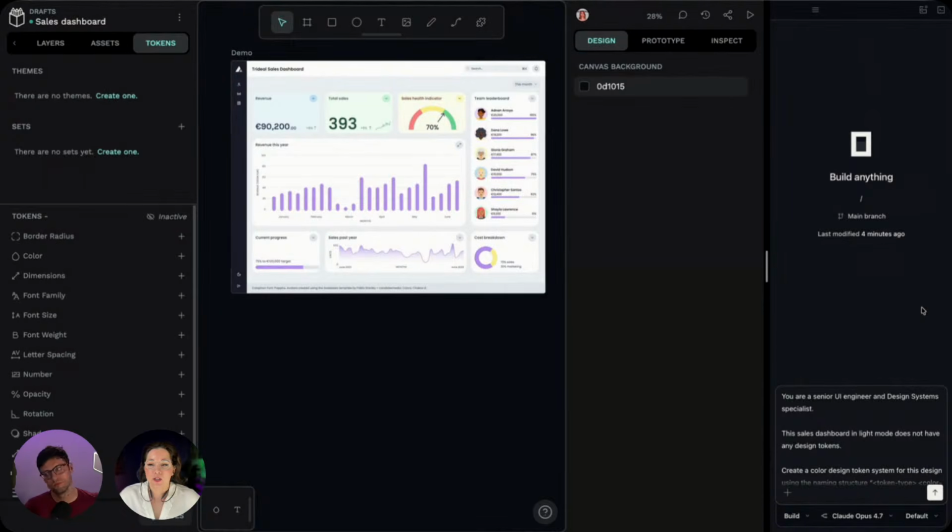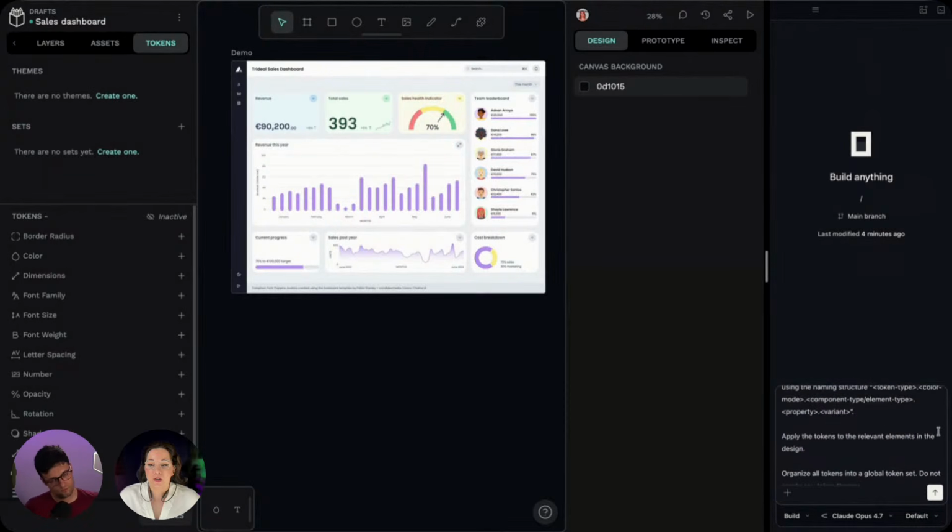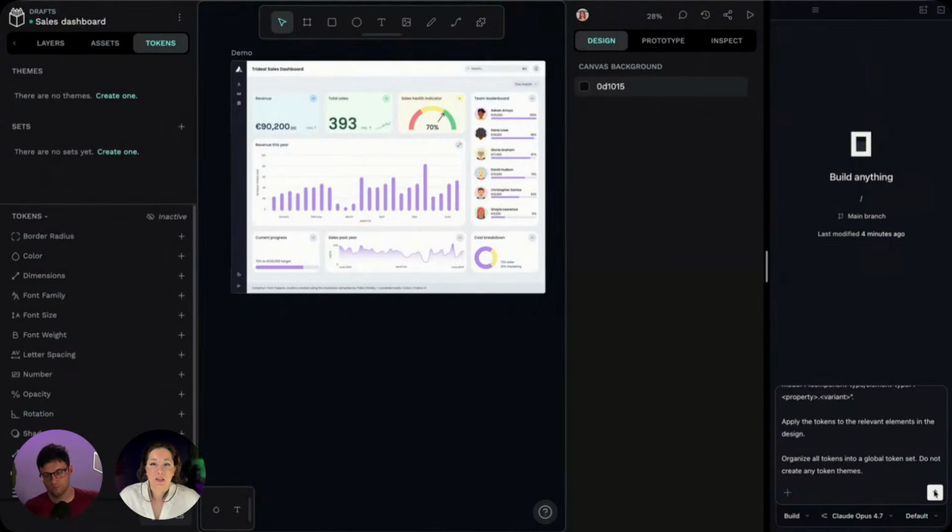I'm going to start off with this file. It has no design tokens in it, and I'm going to give it a little prompt. I'm basically saying, can you create me some design tokens for the colors in this file? I've just stuck with one parameter to make it a bit more straightforward. I want you to use a particular naming structure for the design tokens, make sure you apply them and organize them into a token set, and do not create any themes, because it will be tempting if there's light and dark mode involved.